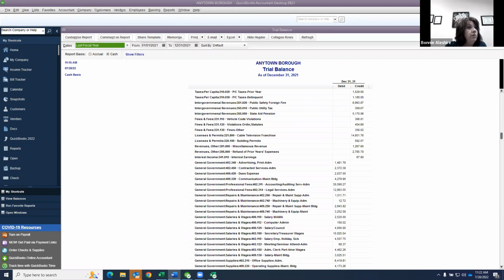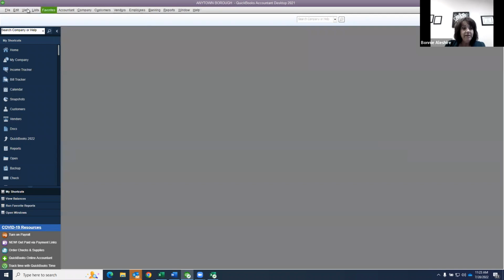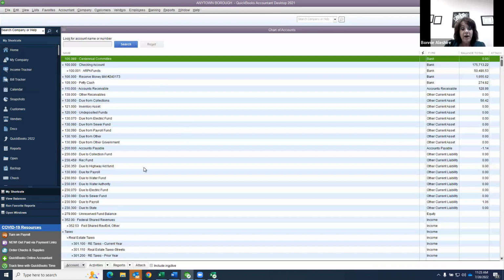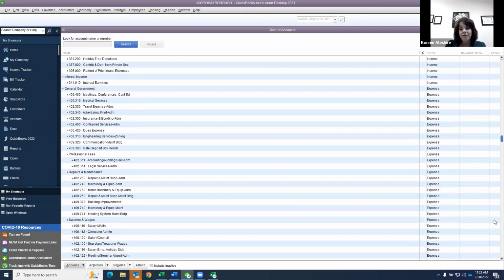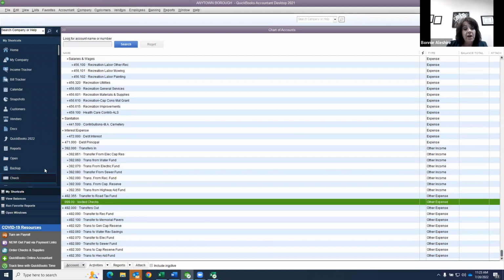Okay, I got another question, which is what I was saving some time at the end here for. How do you enter a voided check that was not already entered into QuickBooks? Good question. I just had this scenario yesterday, actually. What I do is I have an account in my chart of accounts, 999.000. Right there, I have an other expense account, and I have it set up for voided checks.